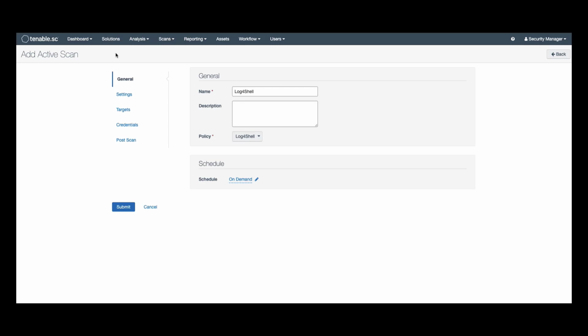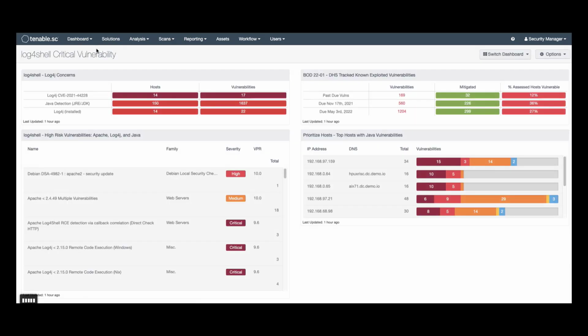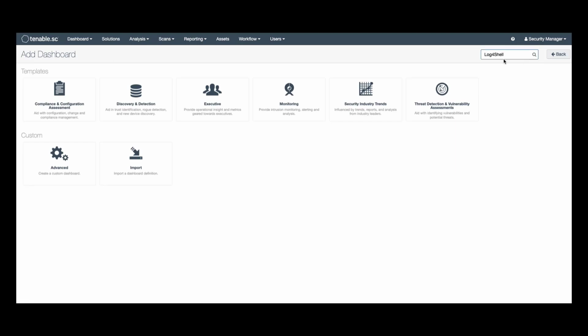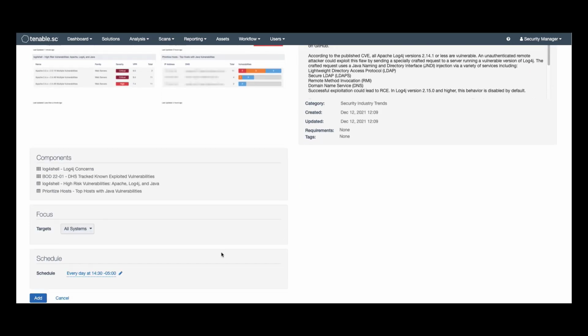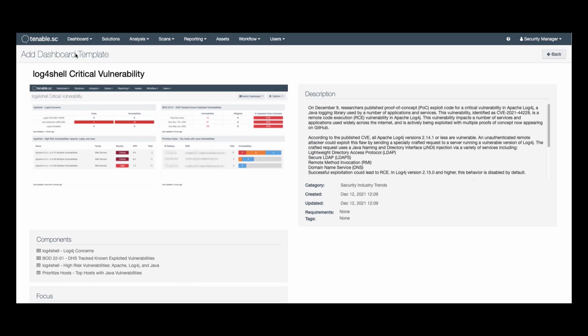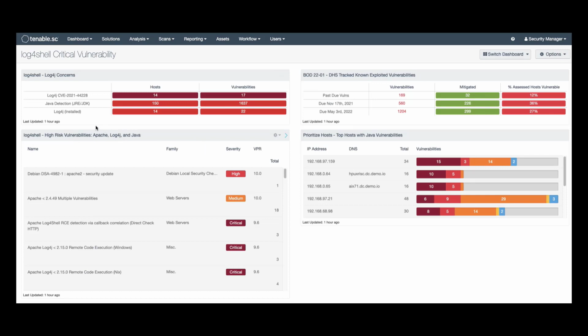Once your scans have finished, you can track the findings with a new dashboard. This is called Log4Shell Critical Vulnerability, and it's available by going to Options, Add Dashboard, and searching for Log4Shell. Simply click on Add, and it will be available for use. This dashboard will cover the findings for the Log4j vulnerability, as well as other Java and Apache detections that are posing risk in your environment.